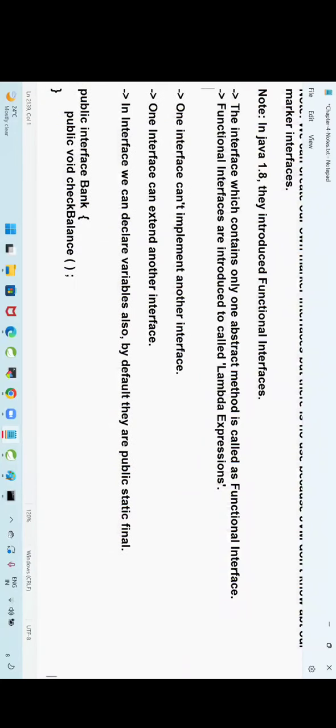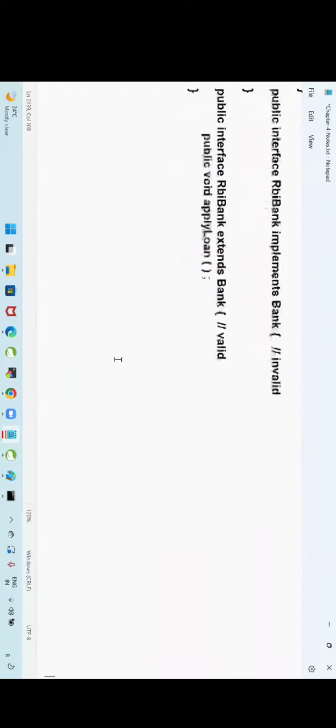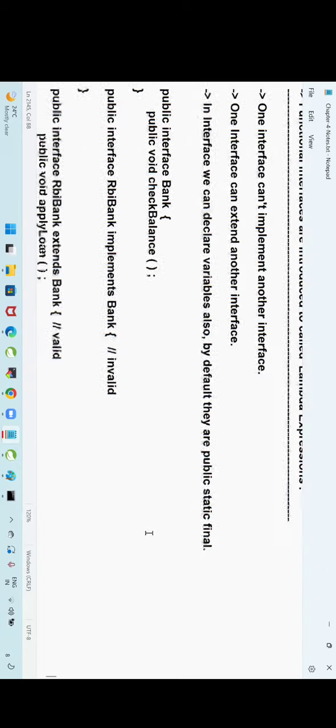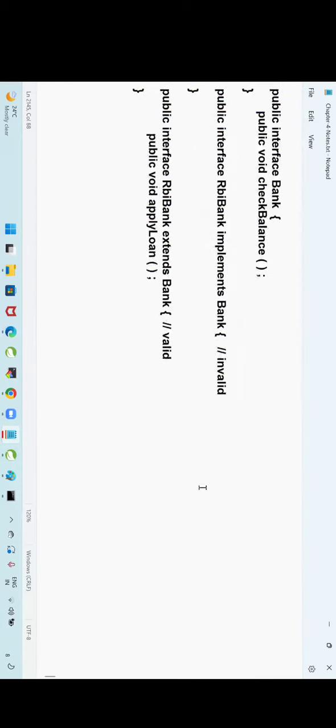Okay. Next one. Can I write variables inside the interface? Yes, we can write variables inside the interface. By default, they will become public, static, final variables. If I write variables inside the interface, by default, they will become public, static, final variables. Are you clear? Any questions now?